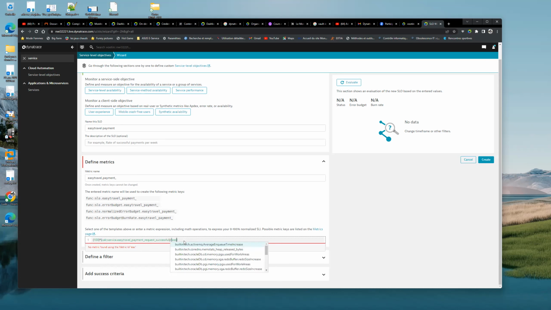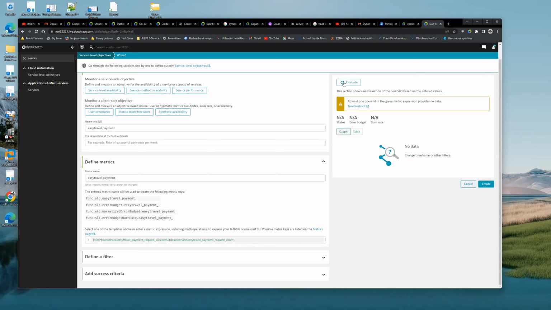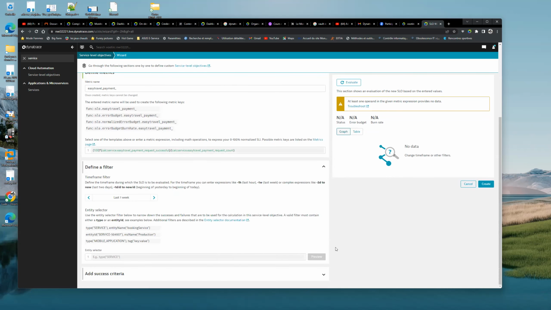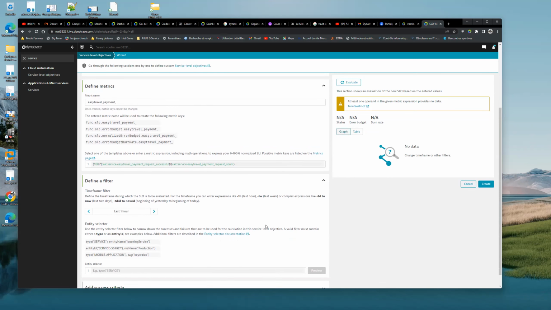total. Just you type payment request. Okay. Now click on the evaluate. Wait a few minutes. Okay. Scroll down a little bit. Define filter, right? You give the data for the last one hour or something. And now you do evaluate.